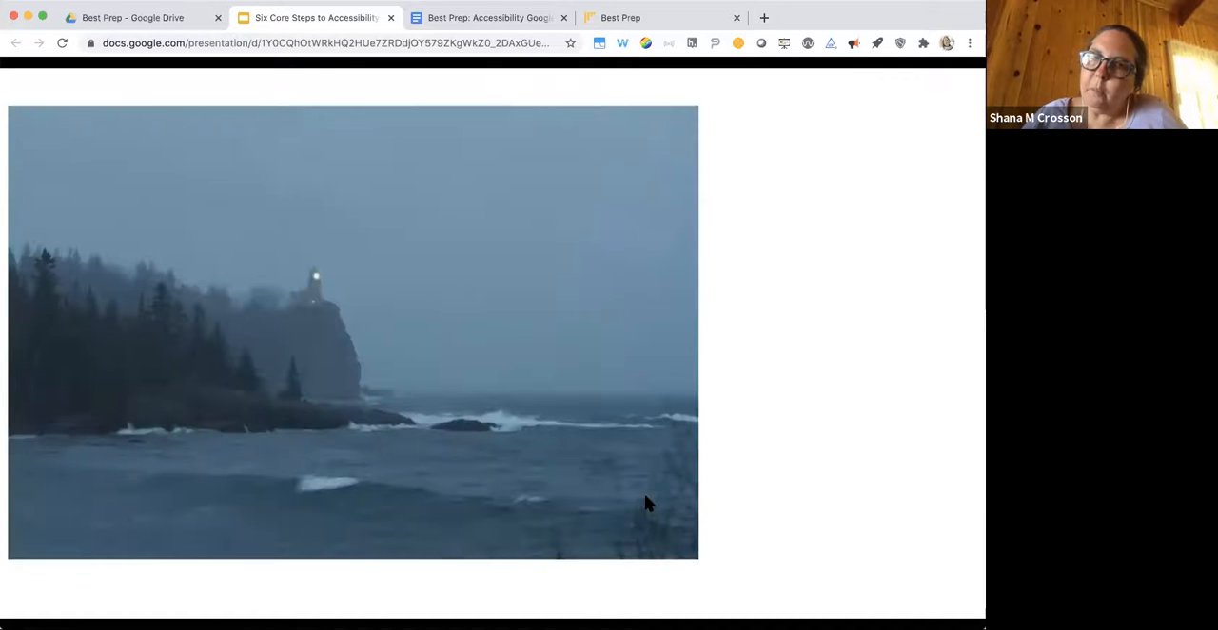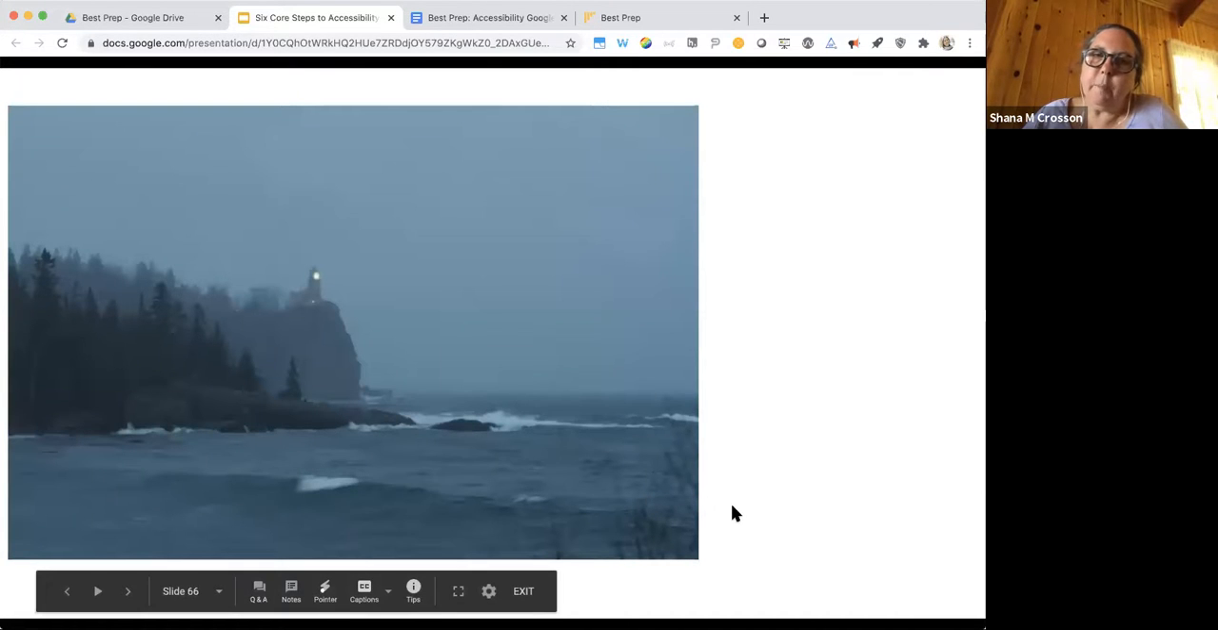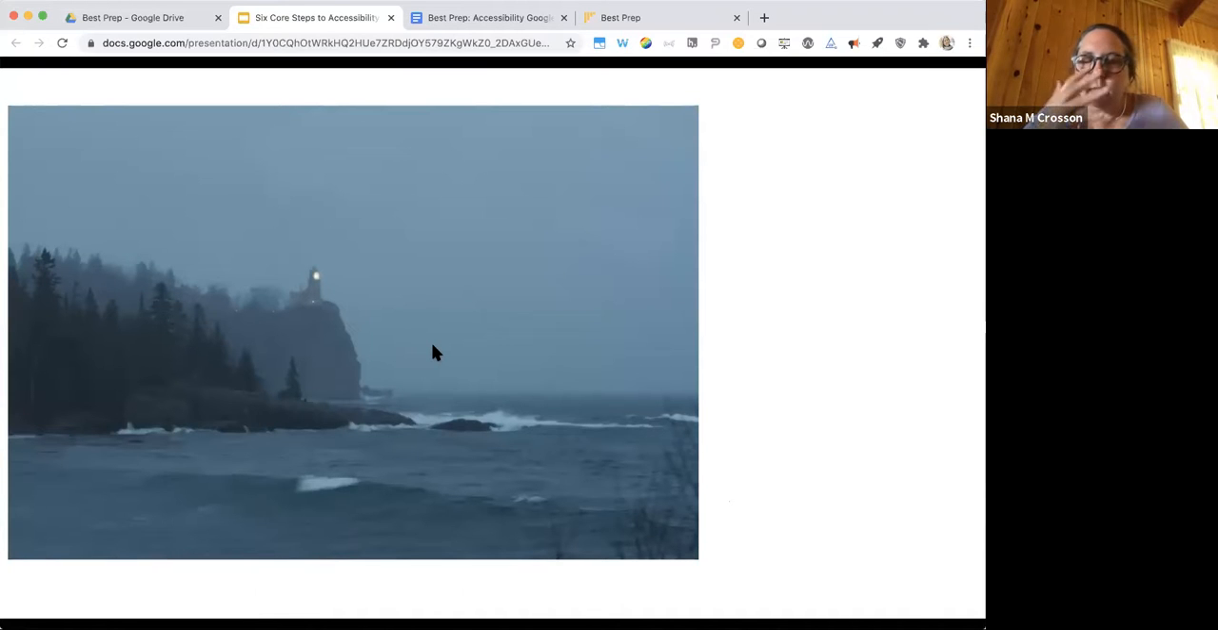Normally I do writing practice. We don't have time. Alt text can depend on the context as well. So in this case, this is an image of Split Rock Lighthouse. Depending on where this website is or how you're using it, the alt text might be different.